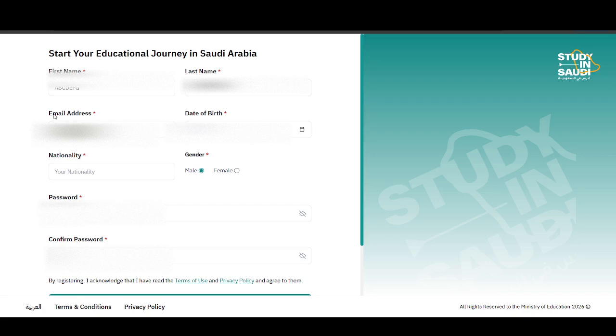After that, you will just come here and write your email address. After writing your email address, you have to come here and write your date of birth. After your date of birth, you select your gender, male or female, depending on your gender. So you select this one. After that, you select your nationality. Let's say I'm a Nigerian, so let me locate N. So here is Nigeria. Here we go.